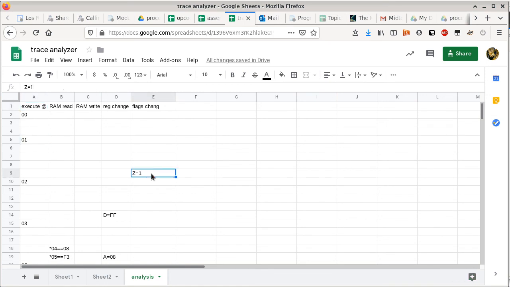And why is that? Without even going back to the source code, can you guys remember why the Z flag gets a 1 because of the instruction at location 0, 1? Is it because we're subtracting D from D? Okay. All right, very good. So what you need to do is to keep an eye on how registers are getting changed. Column D will tell you when a register got changed.